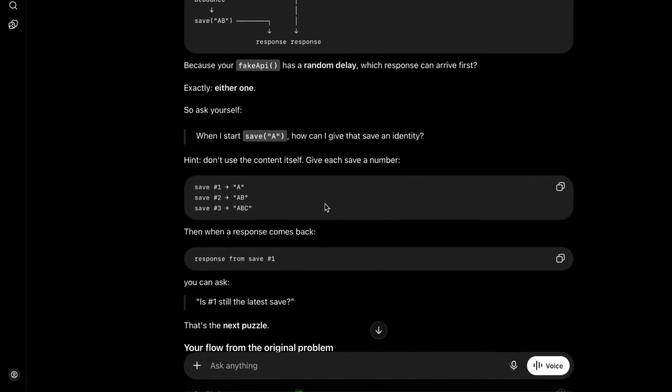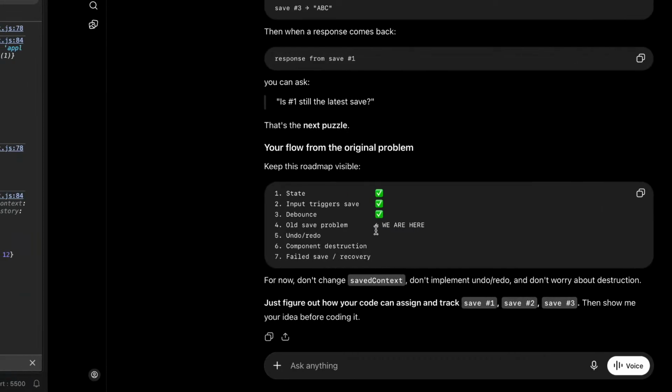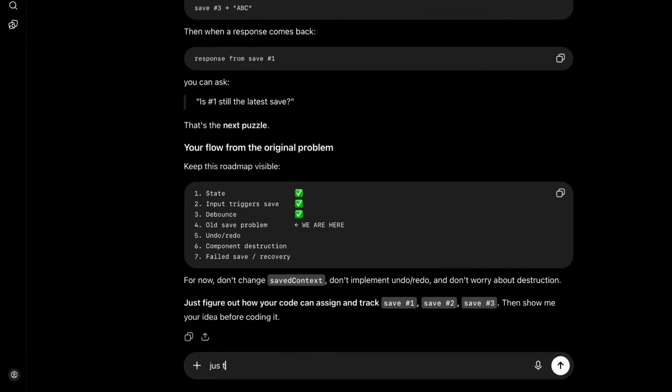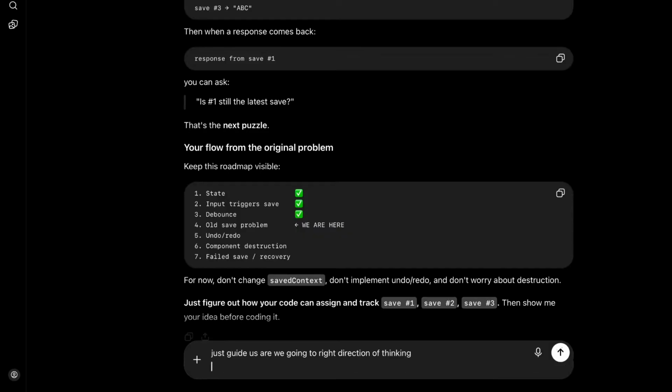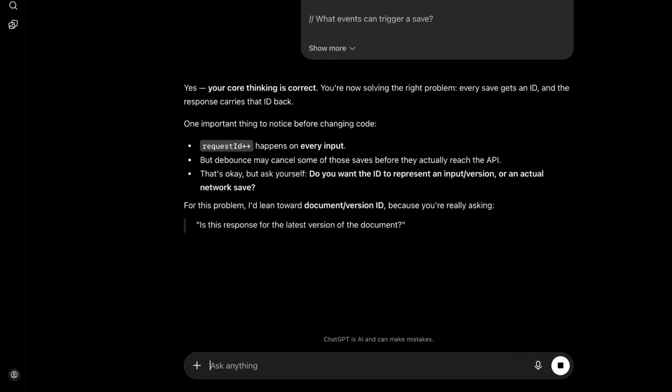And what was our interesting thing, okay. Let's just check with the AI. Just guide us. Are we going in the right direction of thinking? Let's just have an understanding, because we might be going... Yes, your core thinking is correct.